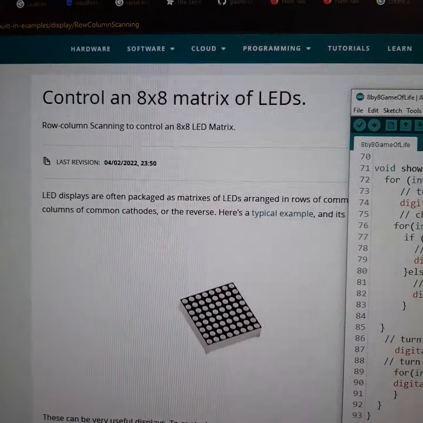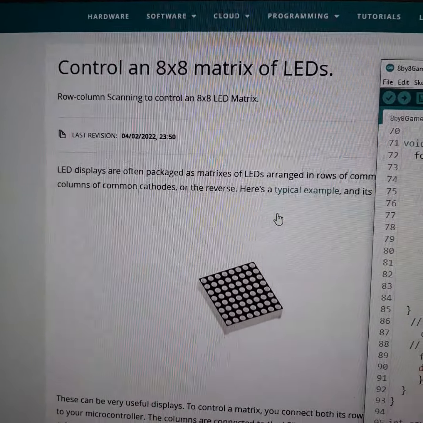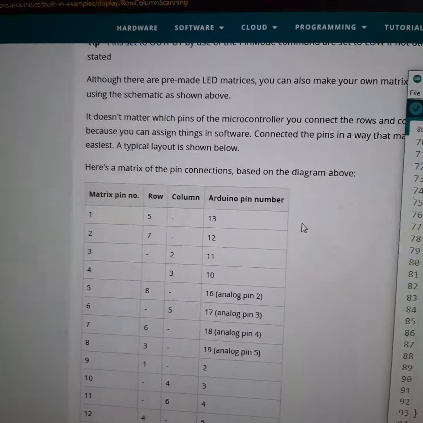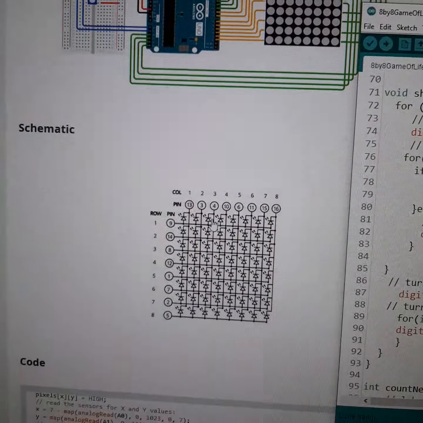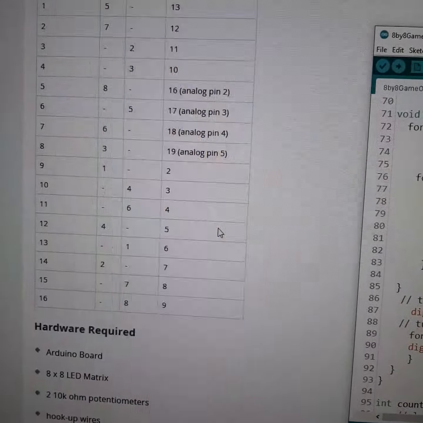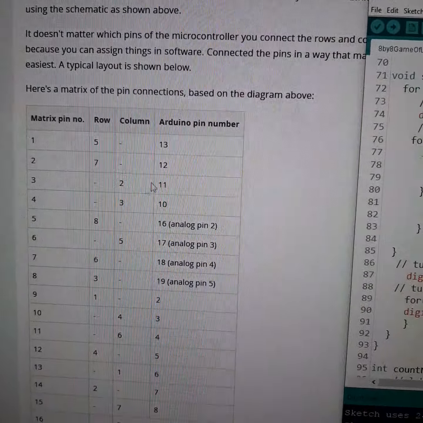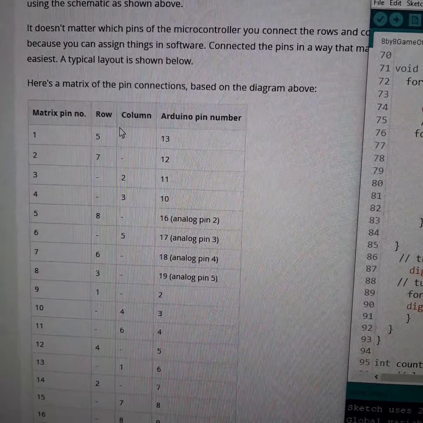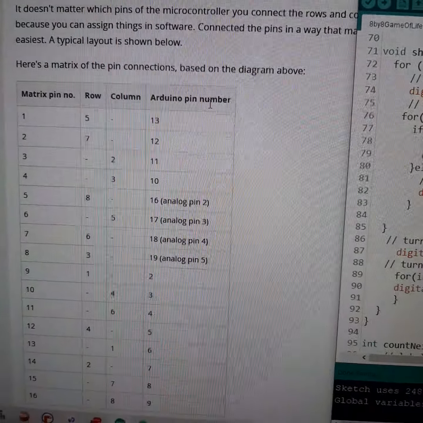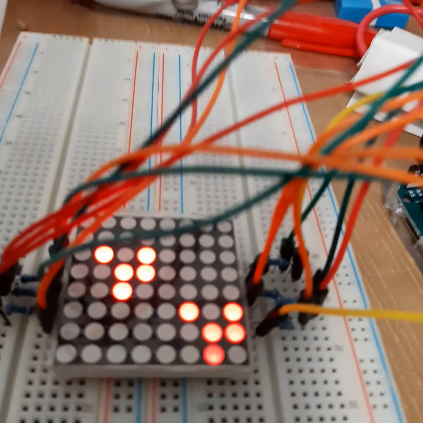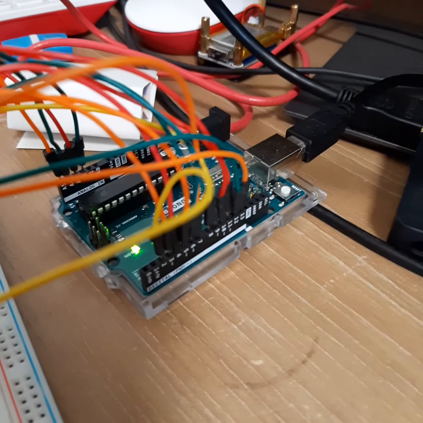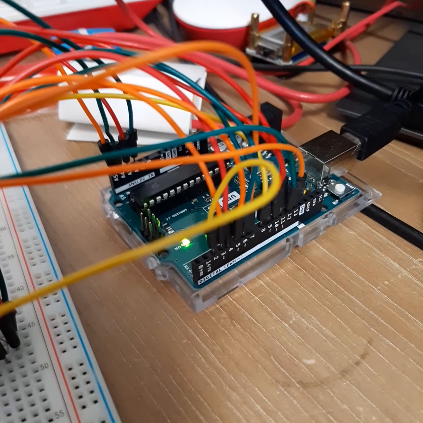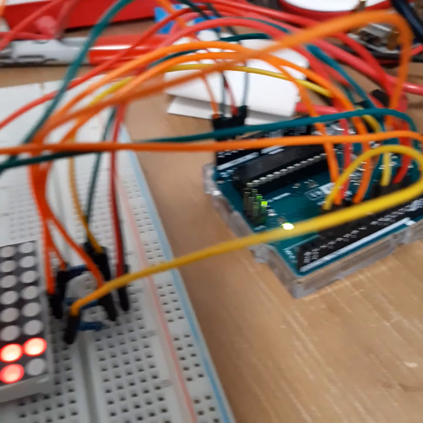If you have taken a look at that, it has the common cathode setup, which is this, as you can see here. So I'm using on mine the same matrix pin number, row, column, and Arduino pin number. So the pins from the matrix to the pins on the Arduino are the same as in that tutorial.